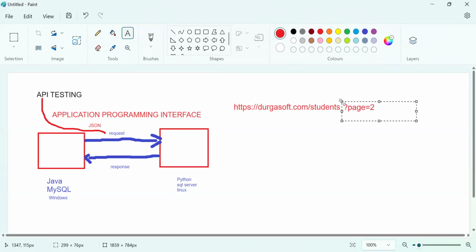Okay. So what can we say for this? What is the address after the endpoints? What are we providing?